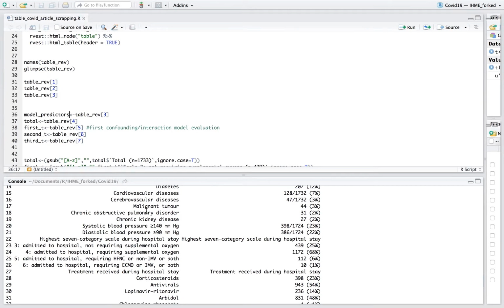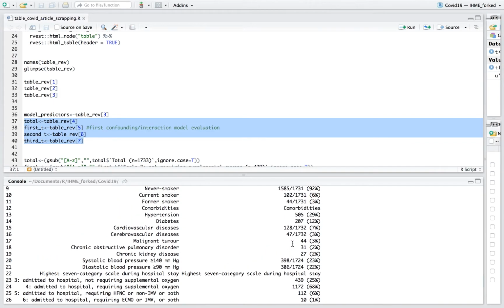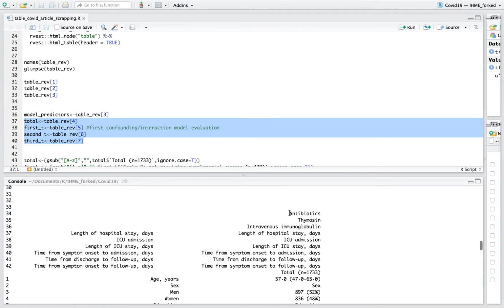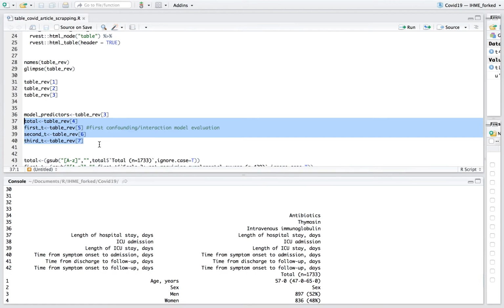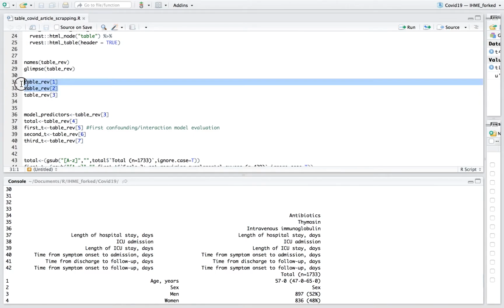Then the fourth, the last 4 columns are the result of our different models. So we are going to take just these columns, exclude the first 2, and assign them names.